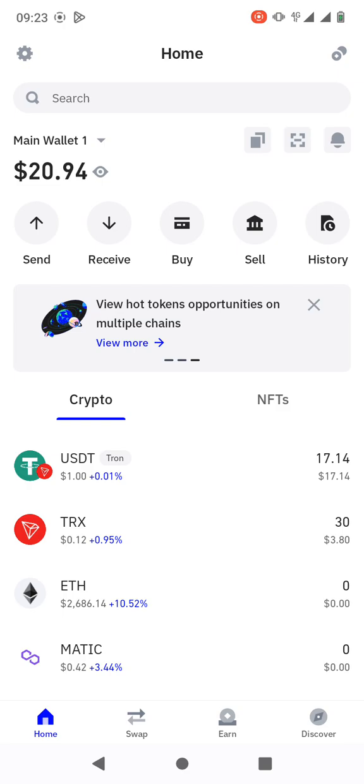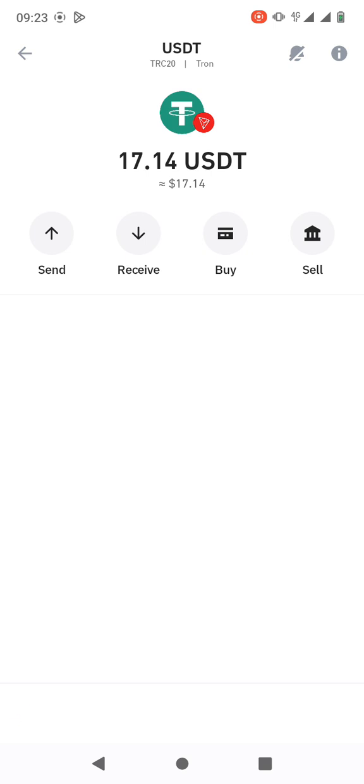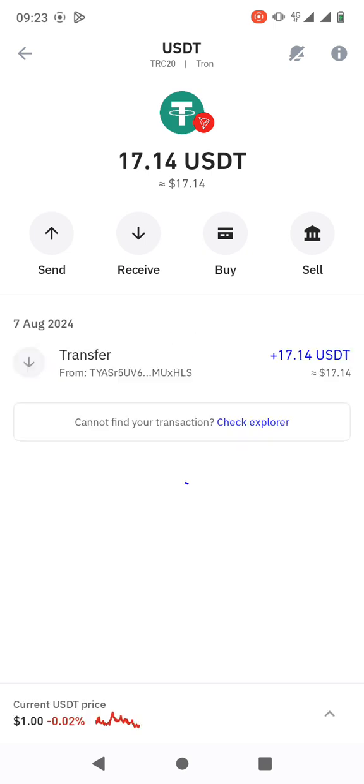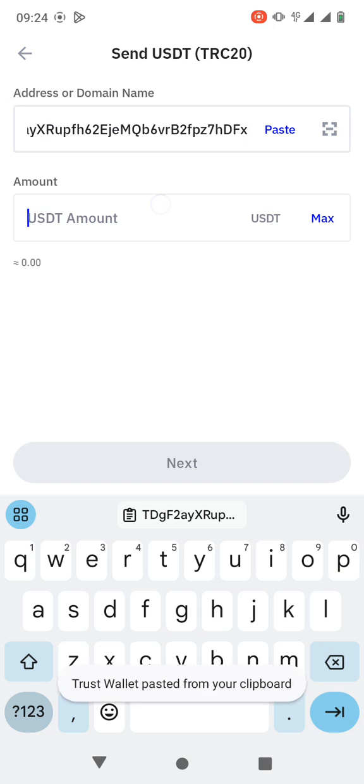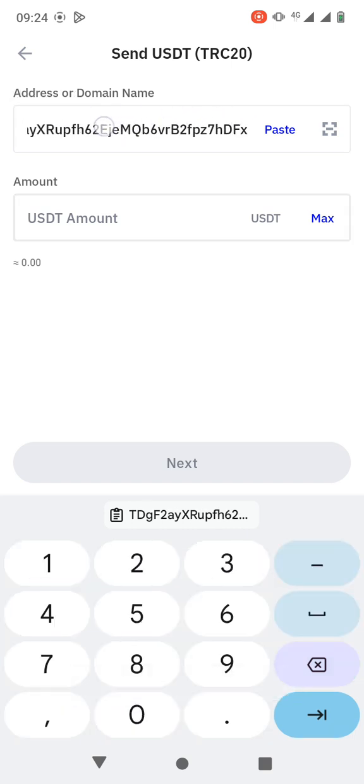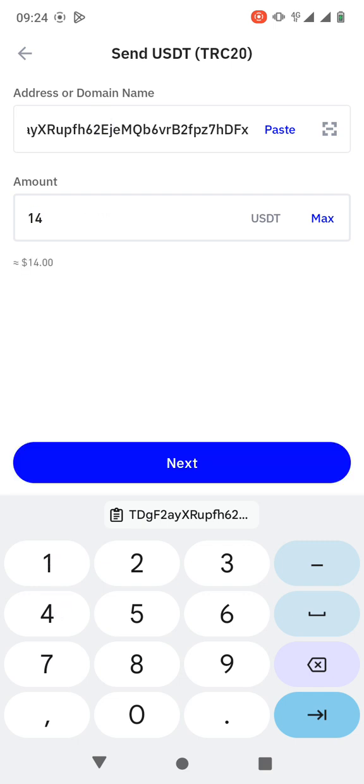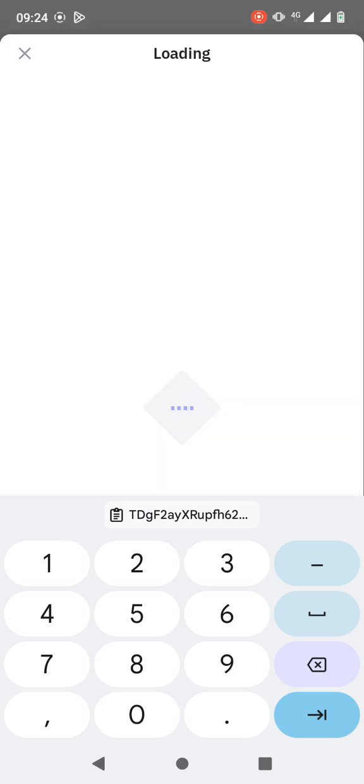Let me log in once again. Then now I need to click on USDT. So I'm going to click on send. Then here I need to paste the wallet address and then the amount. So I want to withdraw around 14. Yeah, let me withdraw 14 USDT. Then I click on next. So let's see what's going to happen.